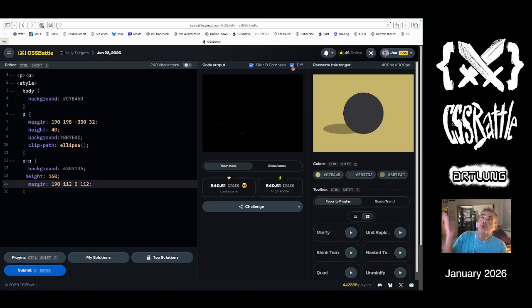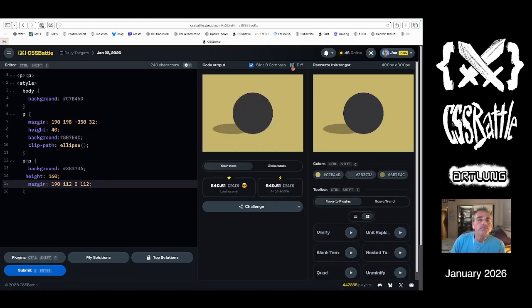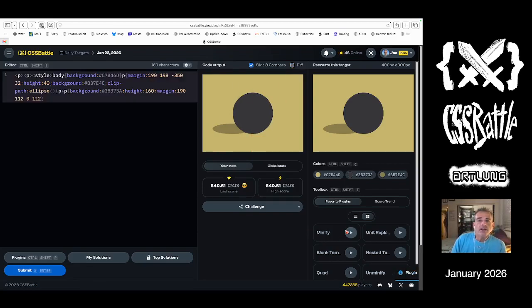And circles and 45-degree angles often have discontinuities that are a little funny, but I'm happy with that result. Let's minify and unit replace, and this is a totally legit way to do this. One could also use a radial gradient with a type of ellipse.